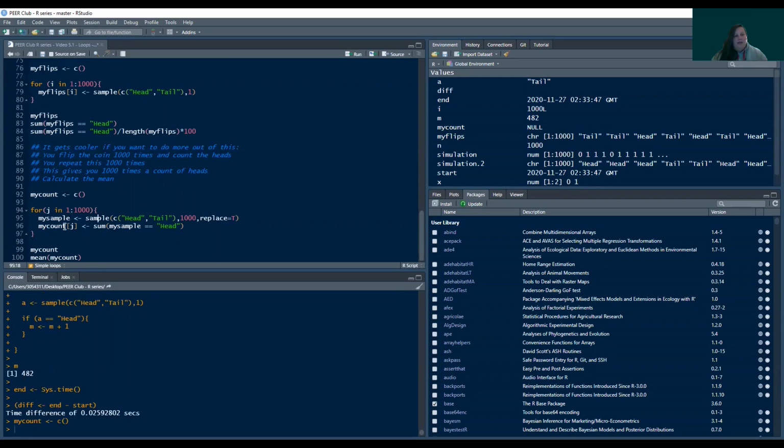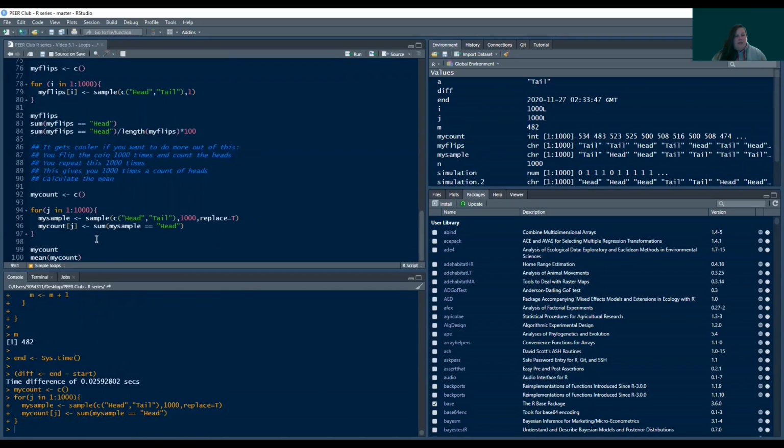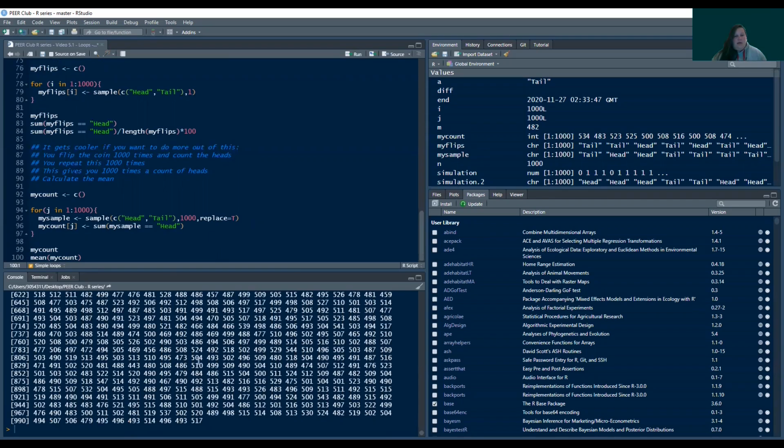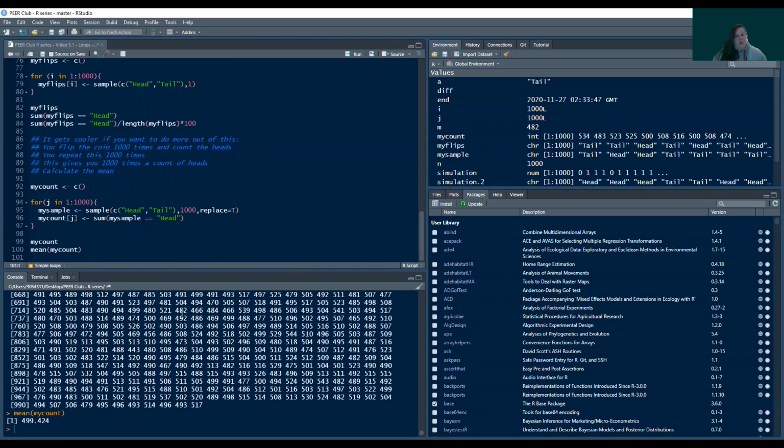And so we repeat these 1,000 flippings in total 1,000 times again. Okay, and we're going to end up with a myCount object that is going to have 1,000 elements again, which are all going to contain the number of heads that we got when flipping the coin 1,000 times. Okay, so if we run this now and then just check myCount, we see here we have lots of numbers inside. They're all somewhere around 500, obviously. And if you calculate the mean, it is almost 500.